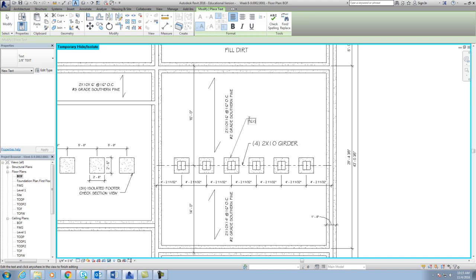There are 2, 8 by 8 by 16 CMU, and CMU on, if I can write it in here, on 30 by 30 by 1 foot isolated footers.